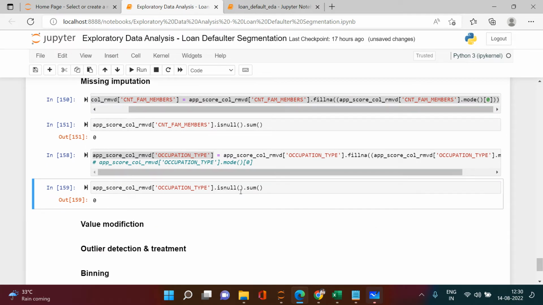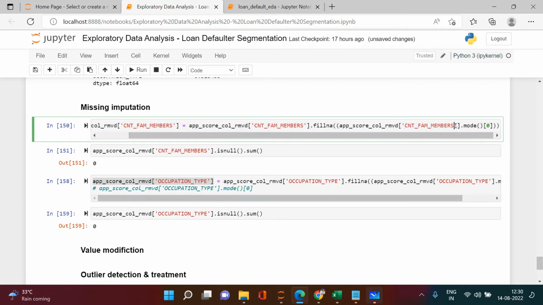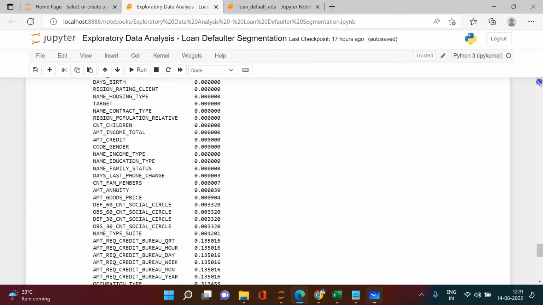We are done with replacing occupation type, and we are done with replacing the family count. All right, here also we are done with replacing this count family members. Next thing which we are going to do is, let's see what is the next thing that we should target. Okay, so amount good price, that's a numeric variable, we will see that. Name type suite, let's try to figure this variable out.